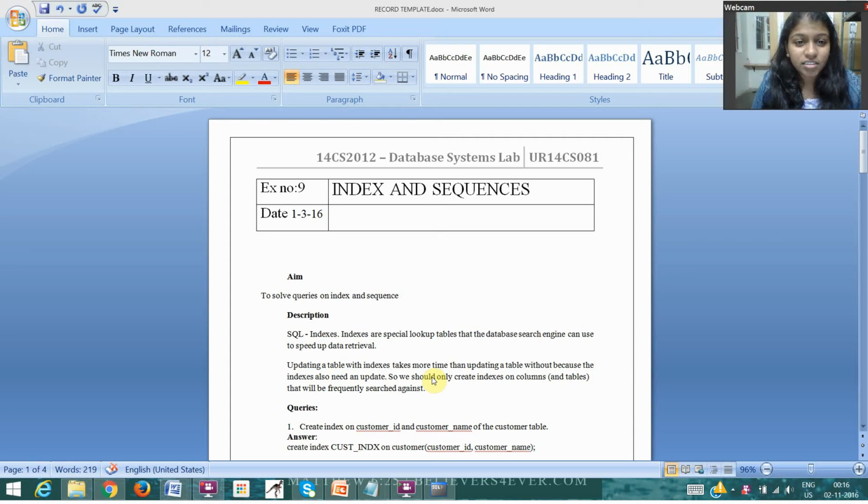Hey guys, this is Rachel and this is my ninth exercise in database systems. It is index and sequences.